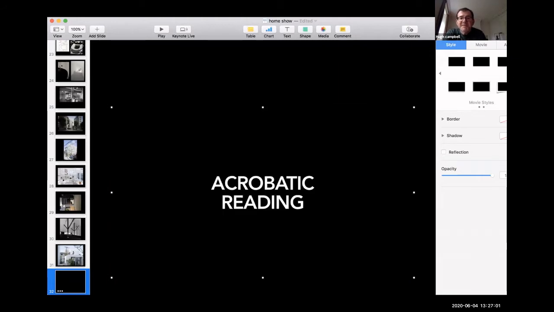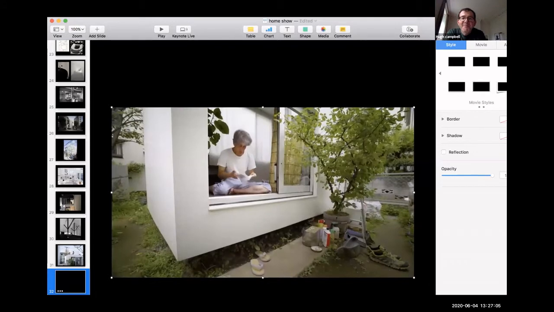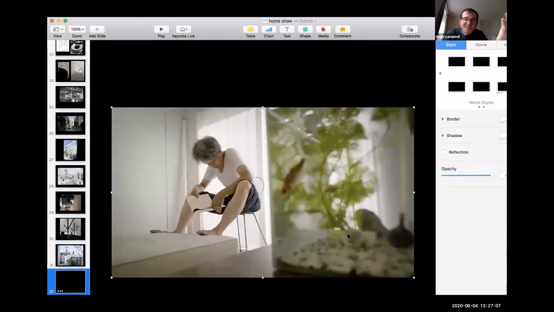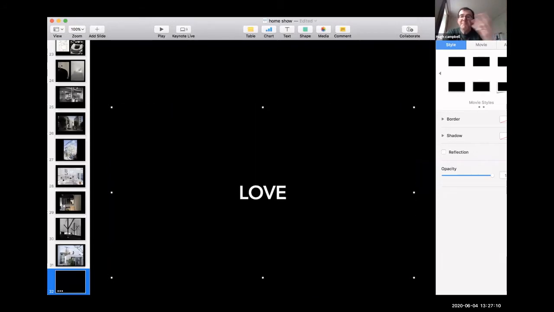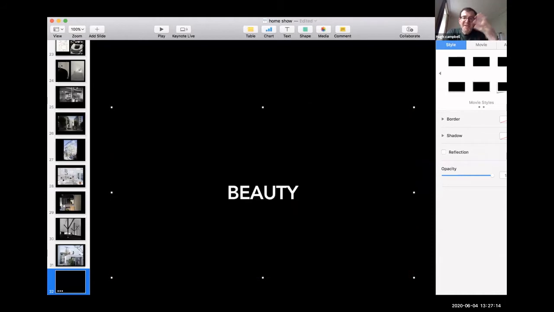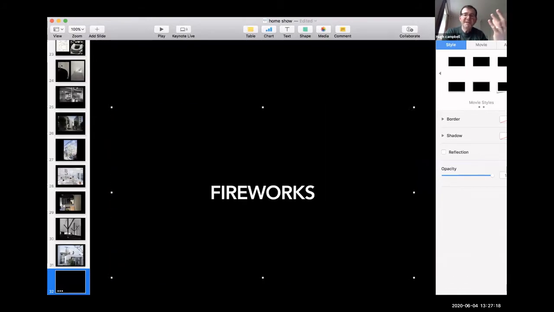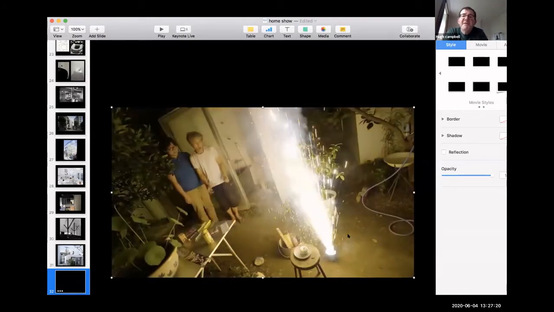Sometimes outside, sometimes inside, acrobatic reading, interesting relationships, interesting new dispositions, body postures even. The suggestion again is that the architecture supports and enables this kind of unusual exciting life.